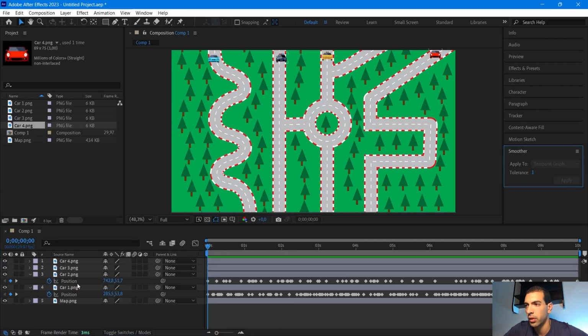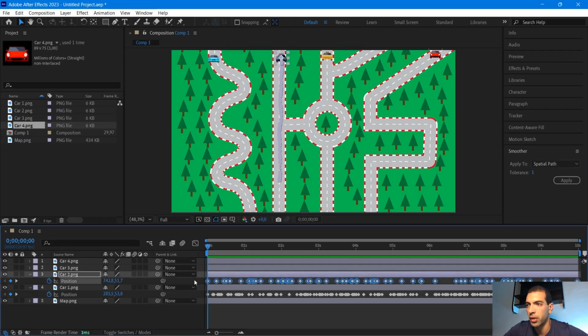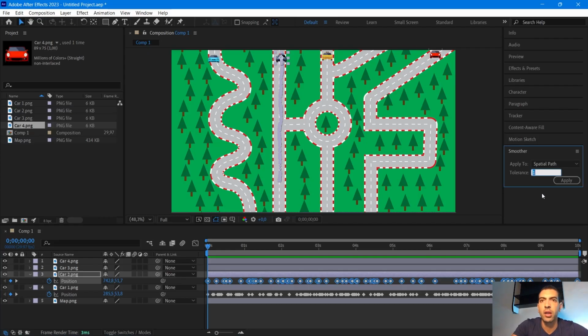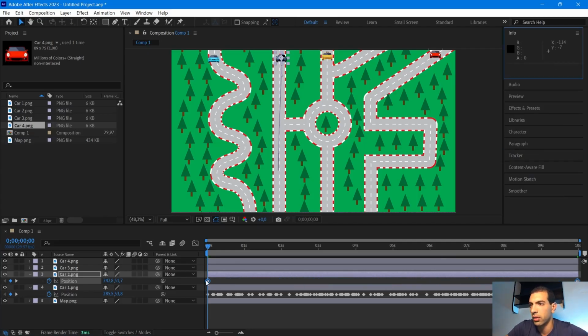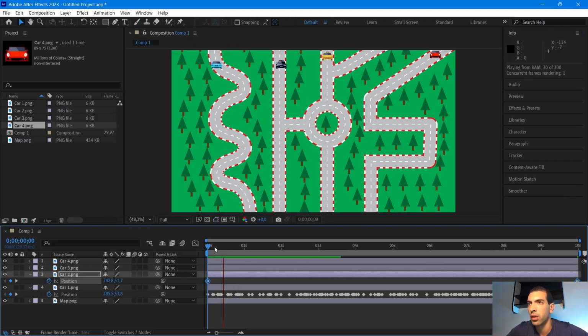Now I'm gonna click here on position. I select all the keyframes of car 2 and I click here tolerance. I'm gonna change this from 1 to, let's try 20, and click on apply. And just like that, now we have only 2 keyframes. And if I play, you notice now the car is moving straight. There is a straight line and the movement is very smooth.